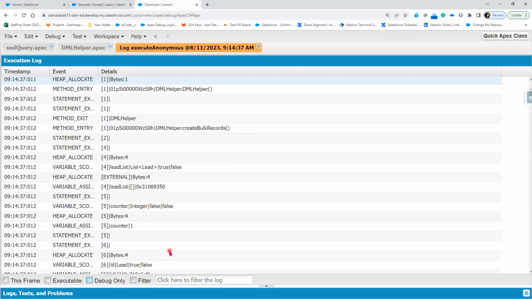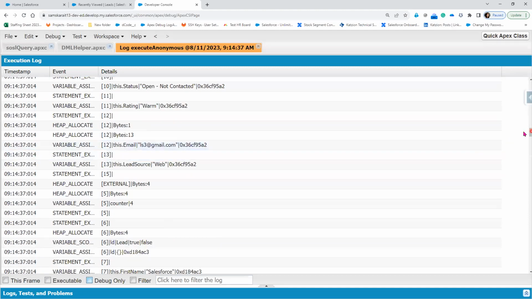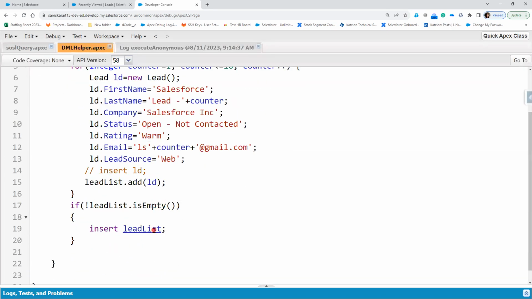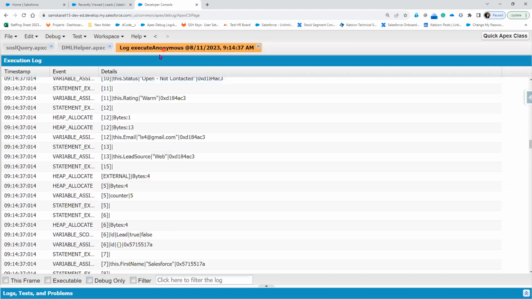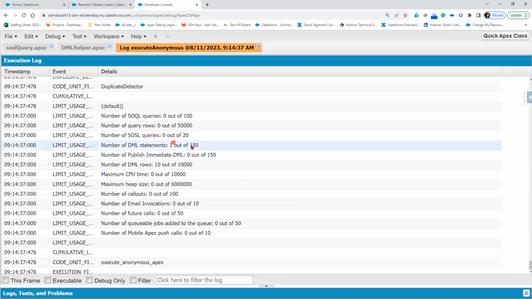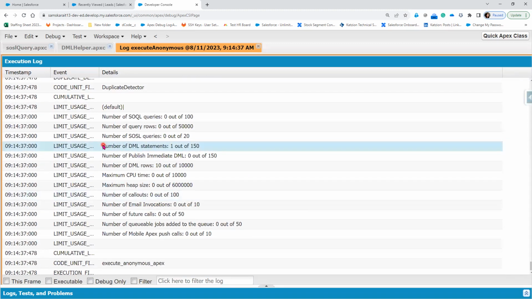Now let's see the governor limits. Per transaction, how many DML statements got executed right now in this logic? One DML. It's a 1 because we are inserting in bulk. So the DML statements are 1.